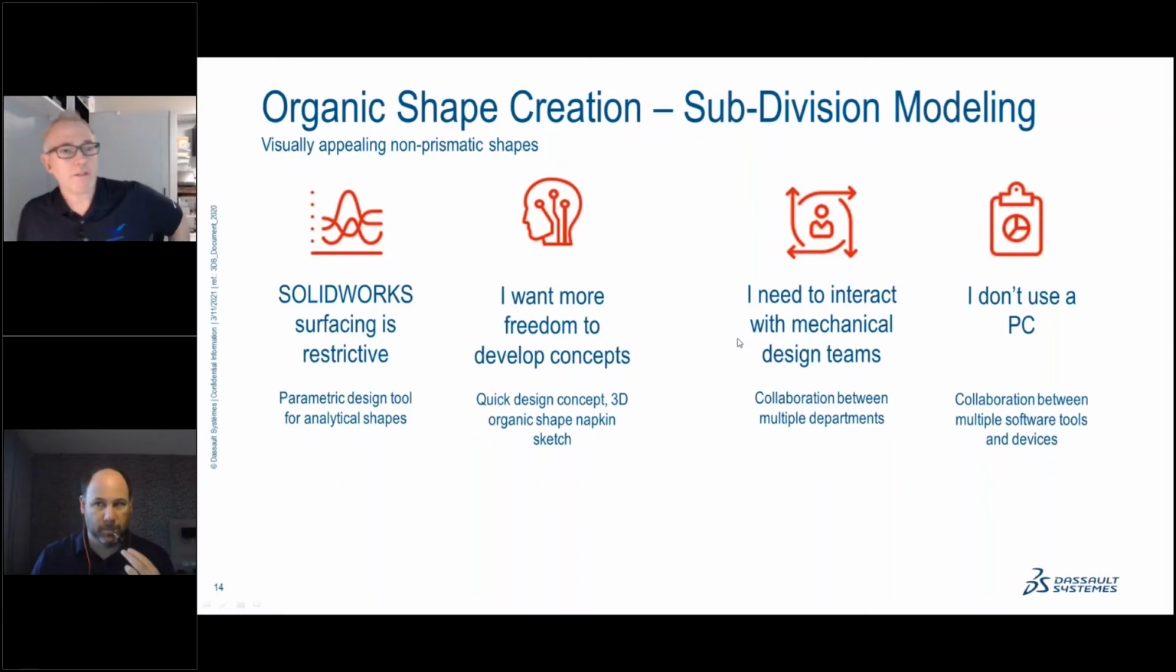All right, so the next step here, we're going to talk about organic shape creation, also known as subdivision or sub-D modeling. And this is where we're going to create those visually appearing non-prismatic shapes. So we all know and love SOLIDWORKS CAD, right? It's the king of the CAD world. And it can create very organic shapes. However, the surfacing tools within SOLIDWORKS really are geared toward parametric analytical modeling.